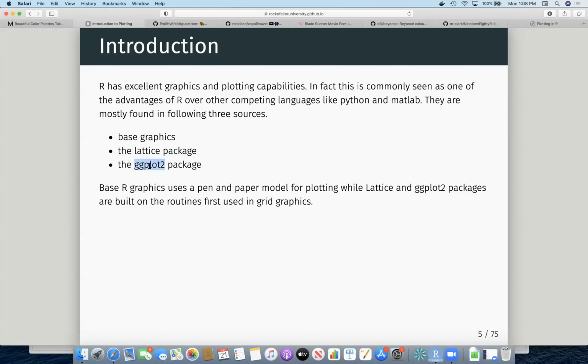And we have the ggplot package, which is what we're going to cover in our second and third session. Okay, so base graphics. This is what you don't need to install anything. You can run this without having to load any libraries. And these use what is called a pen and paper model for plotting. Lattice and ggplot are built on routines which come from something called grid graphics.